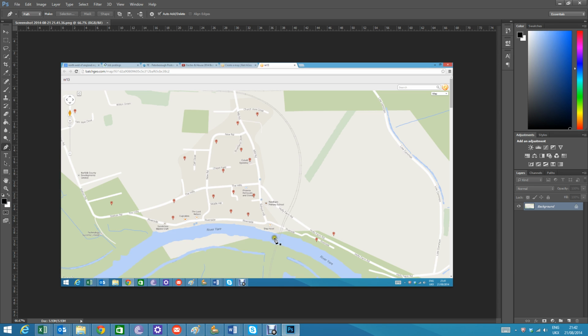So it's easy just to print this off, and then you can have a look and you can just mark on areas where you want to go. If you work it around systematically, then you won't go wrong.